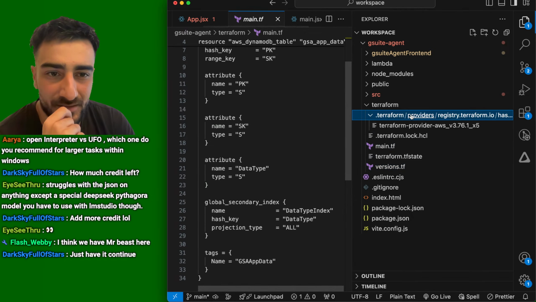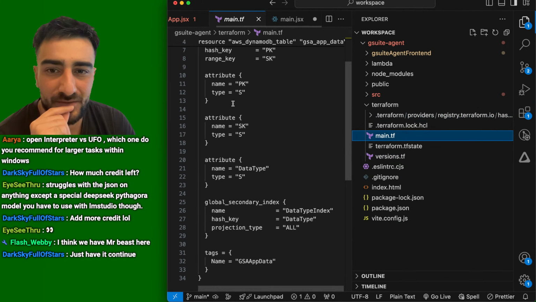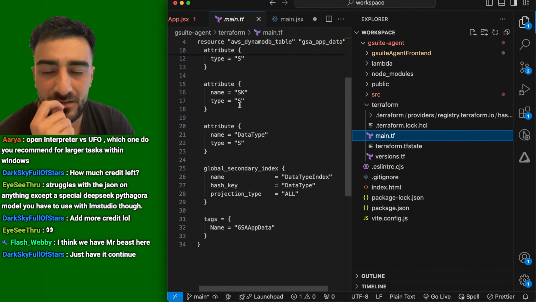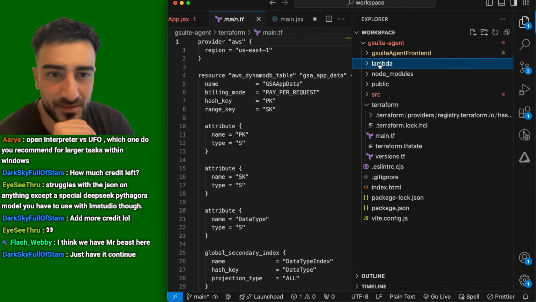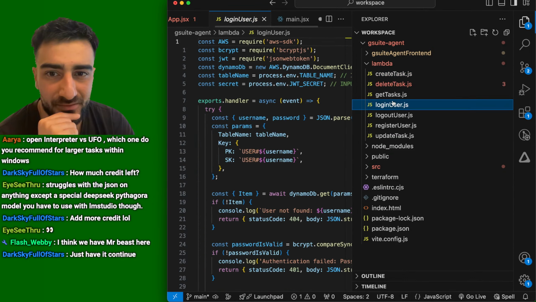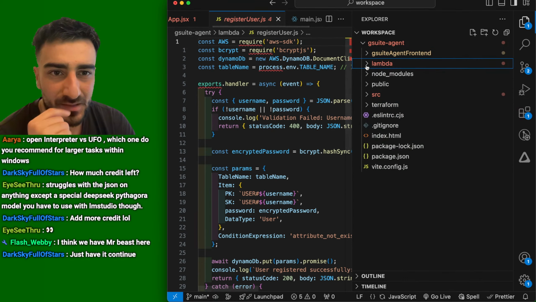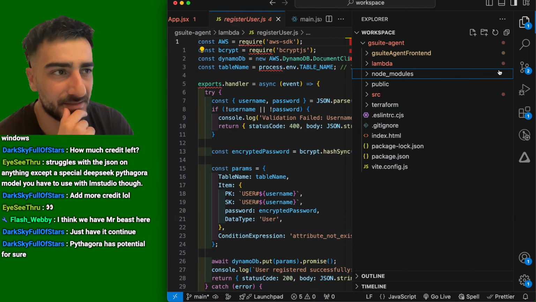Okay, so we don't have the Terraform definition for the lambdas. We only have the DynamoDB. Okay, so that's kind of a fail, I feel. How are we meant to deploy it? I think it was trying to get us to deploy with the AWS SDK.